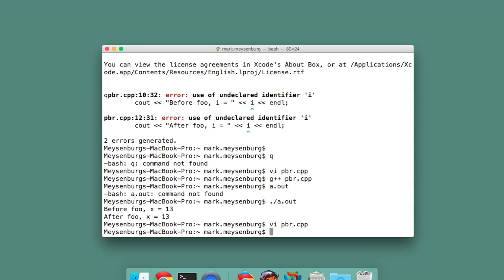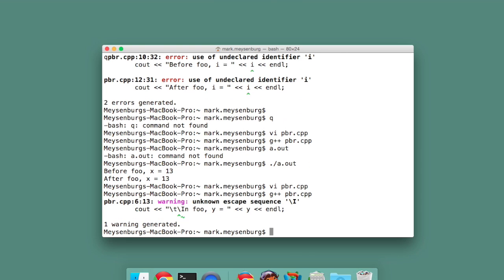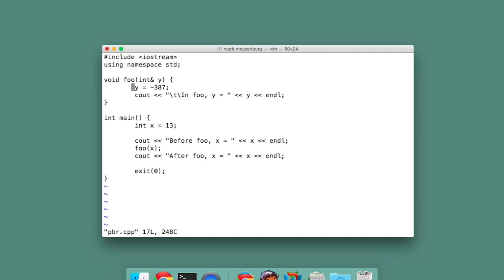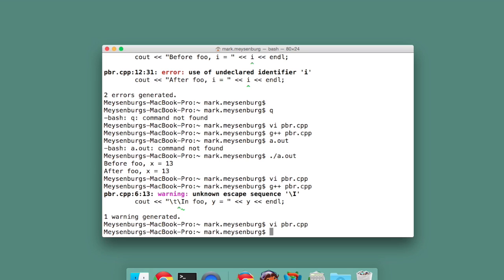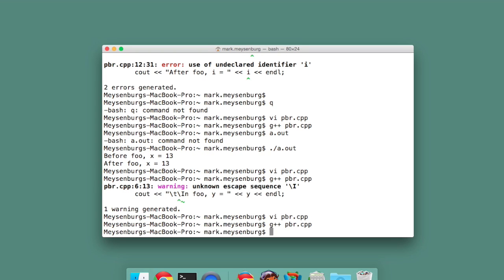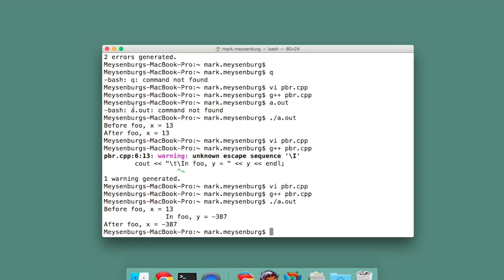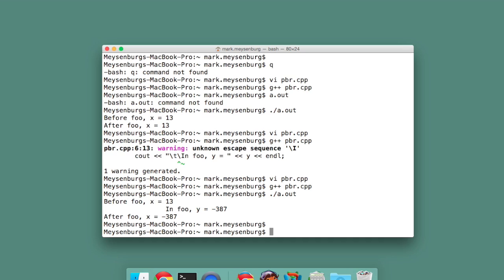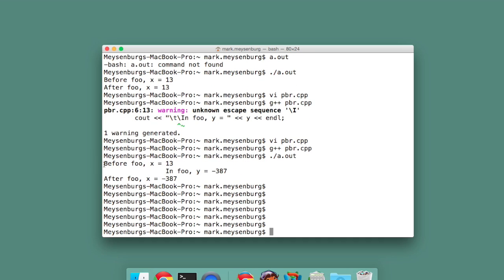So need to compile the program. Oh no, we have an error because I forgot one of my tab characters. Now let's try that again. Very good. And then when I run the program, oh, look at that. Okay. See what's happened? With a pass by reference parameter, the change made inside the method affects the value outside.